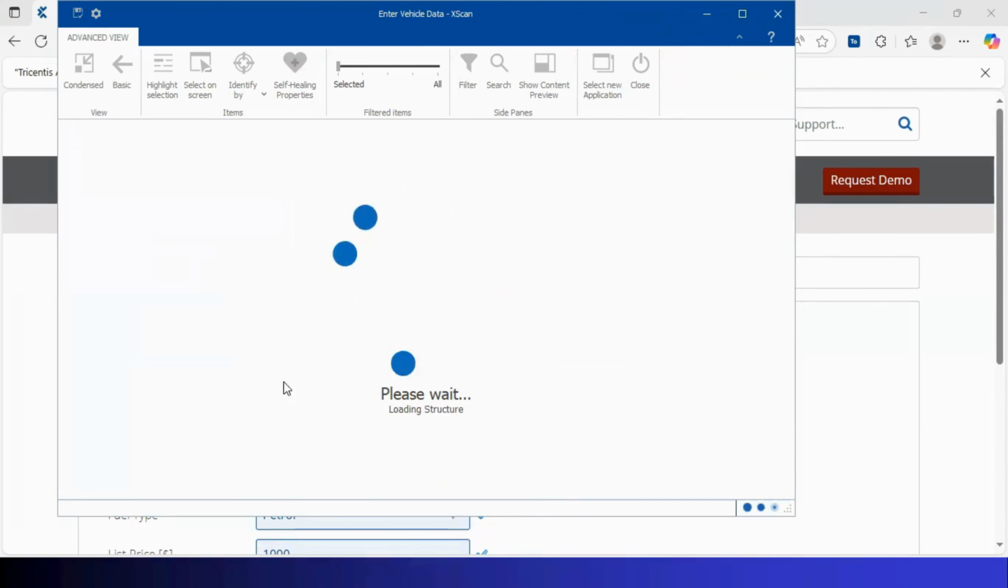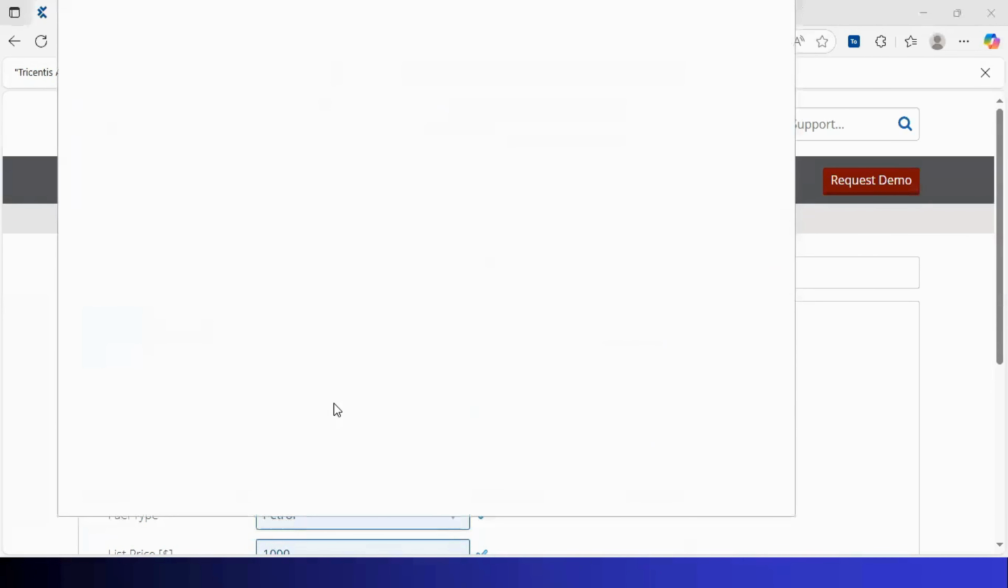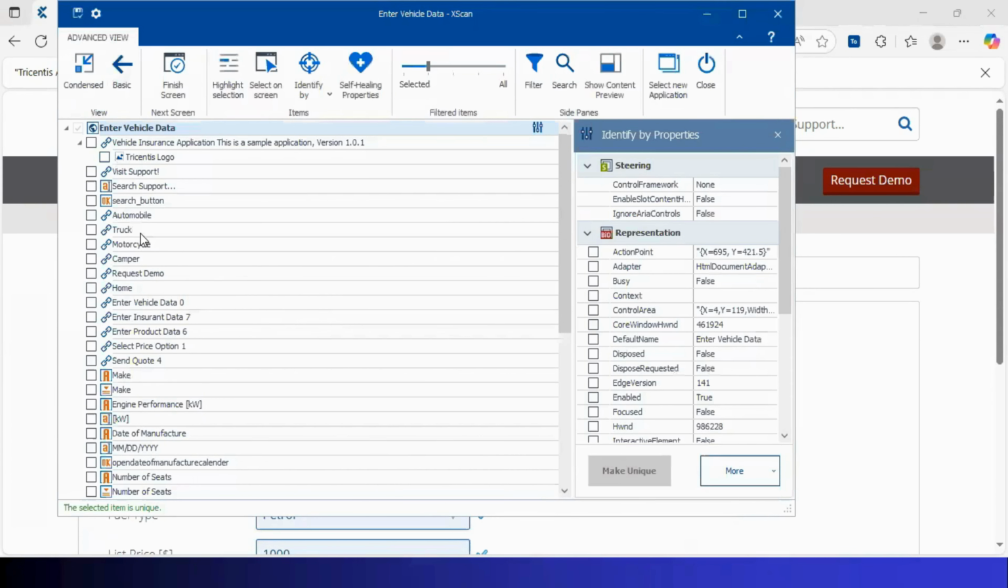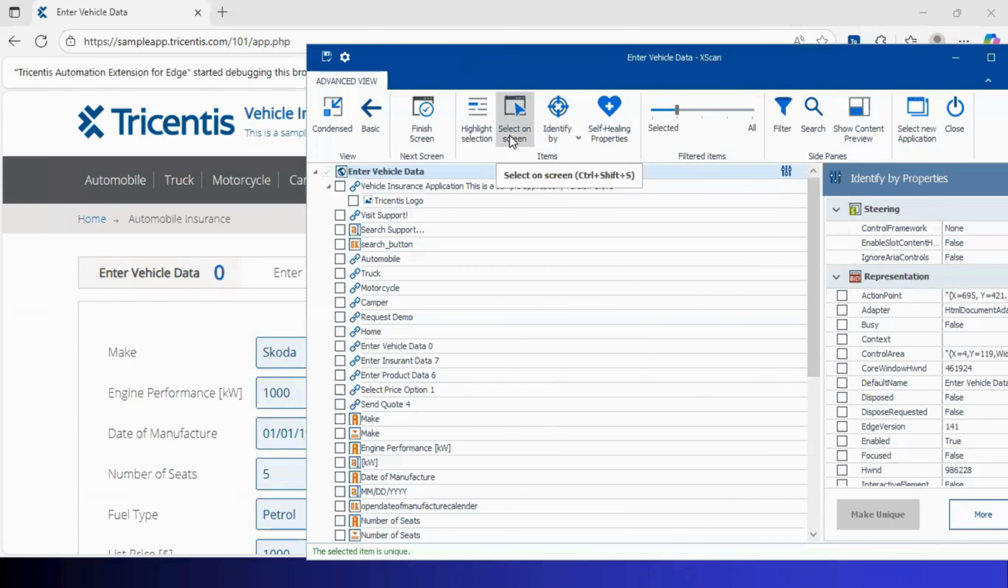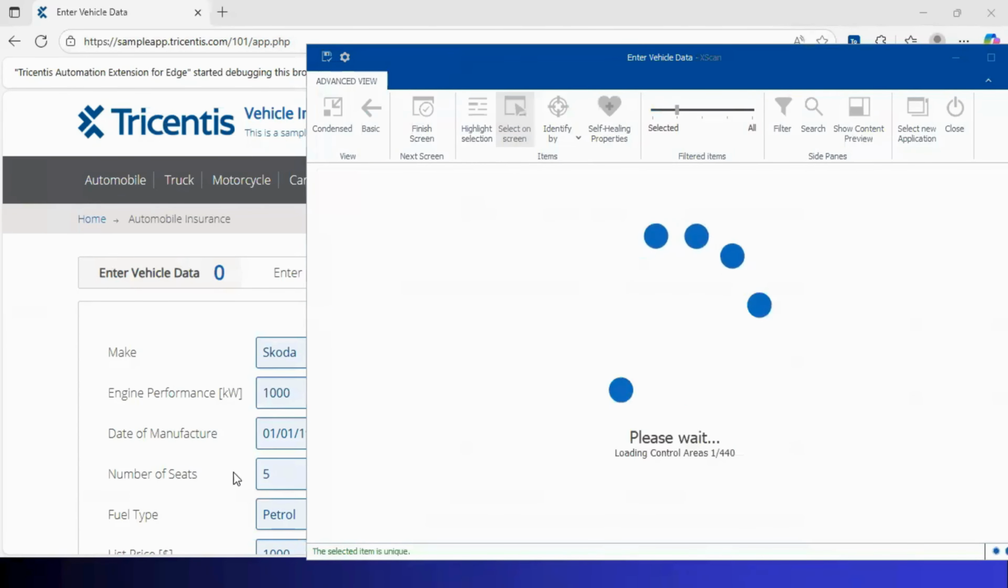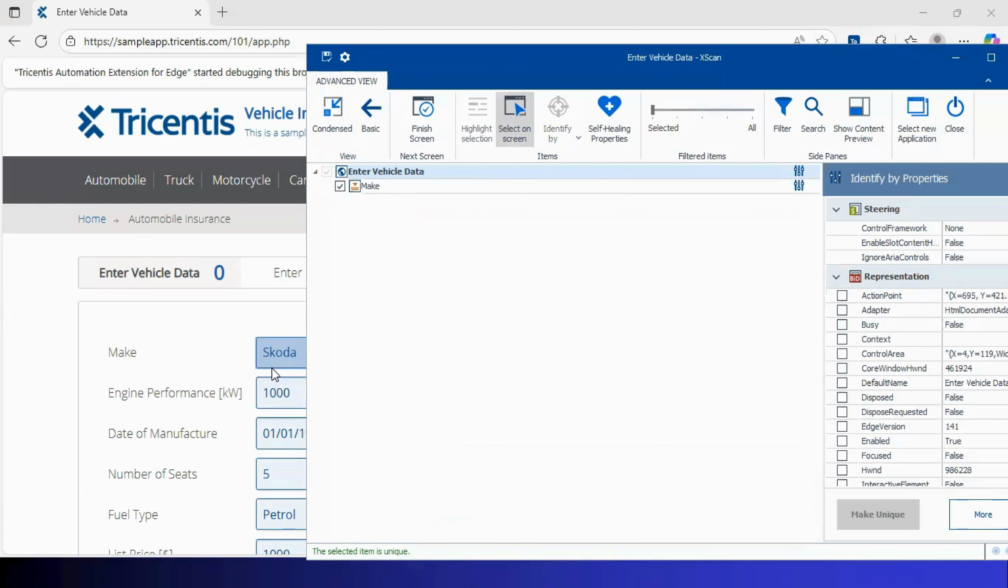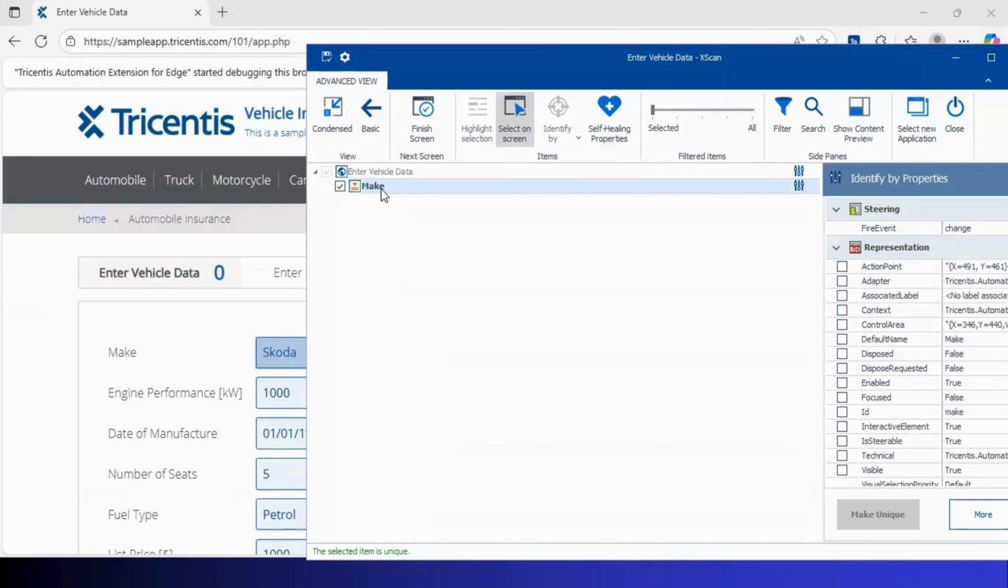As soon as I click on scan, it loads all the structure that is available in the open screen. It is showing all the web elements that are available in the screen. I'm going to use select on screen, and then select all the fields that are required for the automation. As soon as I click on a particular field, you can see it gets highlighted with a selected check button on the Xscan wizard. So let me select all the fields.